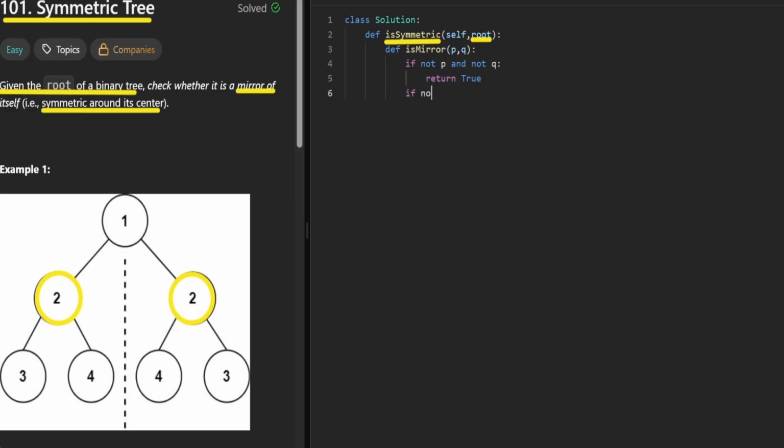Case 2. If only one node is None, or both nodes exist but their values are different, the symmetry is broken, so we return false. Case 3. If both nodes exist and values match, continue comparing their children in the opposite direction. Compare the left child of the left node with the right child of the right node, and compare the right child of the left node with the left child of the right node. Then return their combined result. So what we're doing is mirroring our path down both sides of the tree, making sure each node on the left matches its corresponding mirror node on the right.